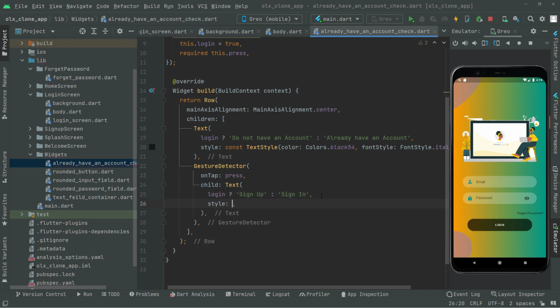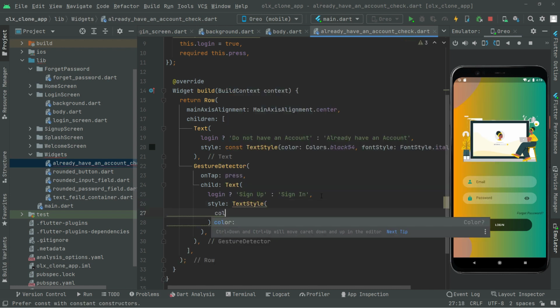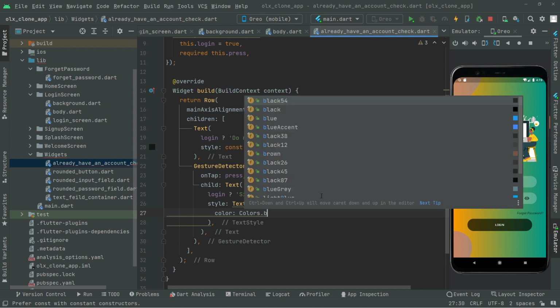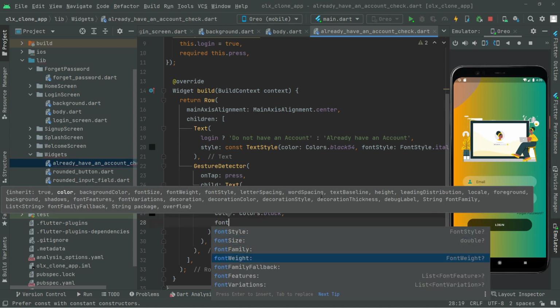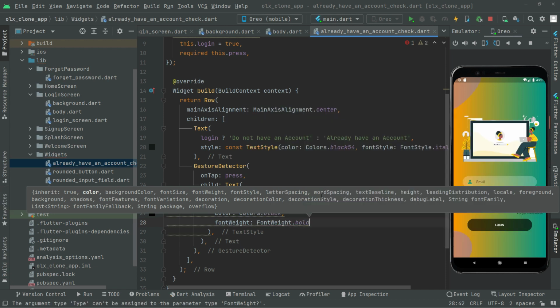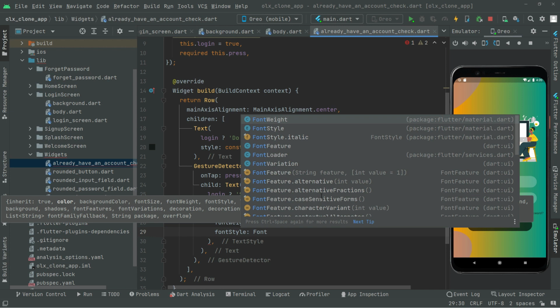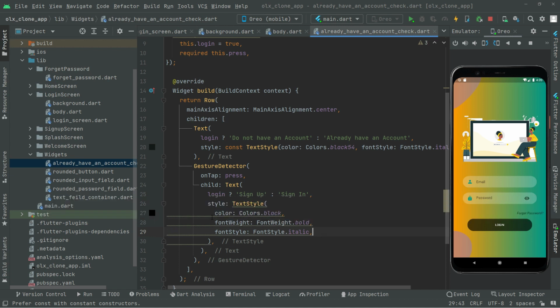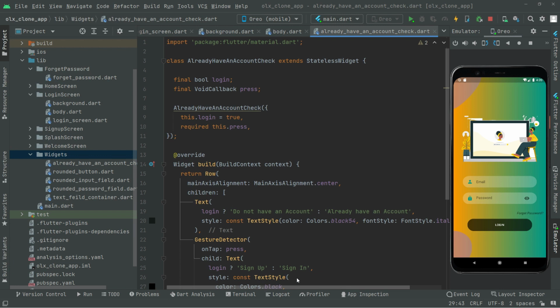Now we will do some style for that. So as usual, you guys know text style. Let's set the color. So colors, we will go with the black, just black this time. And let's set the font weight for that. You will go with the font weight dot bold. And also you will choose the font style for that, so it will be kind of beautiful. So you will go with the italic one, put comma in here. Now in here, add the const modifier so that your line will be gone. There we go. So we are done with the already have an account check, and we will use that now.